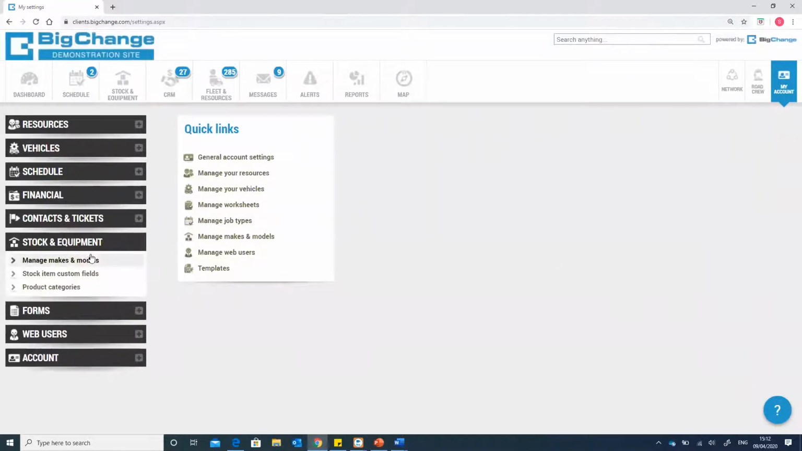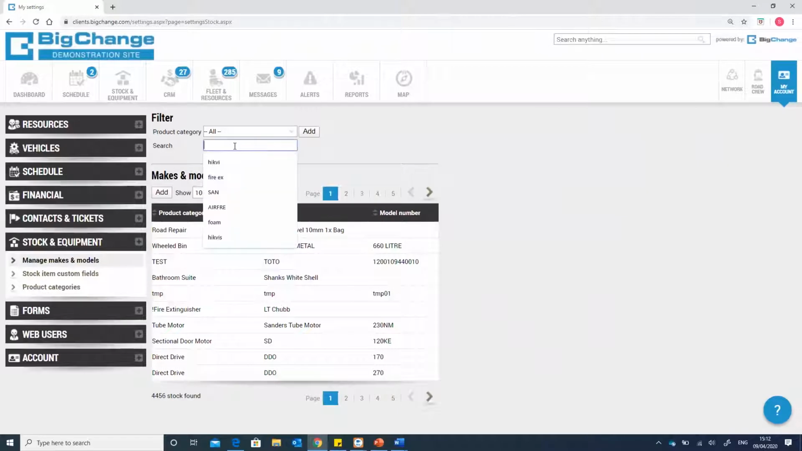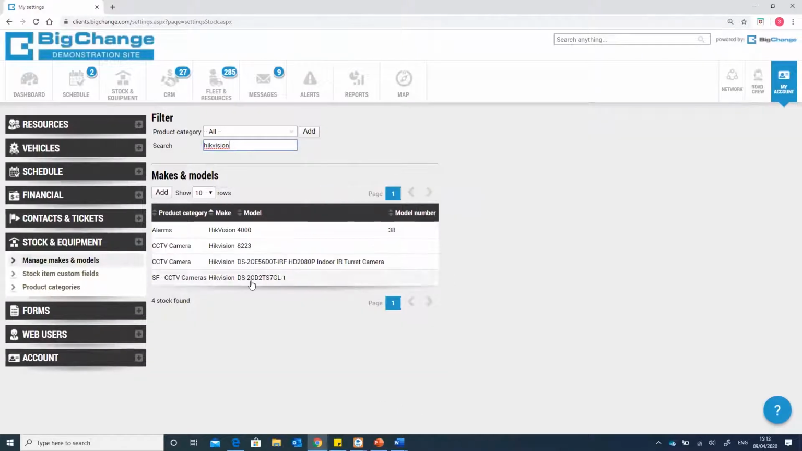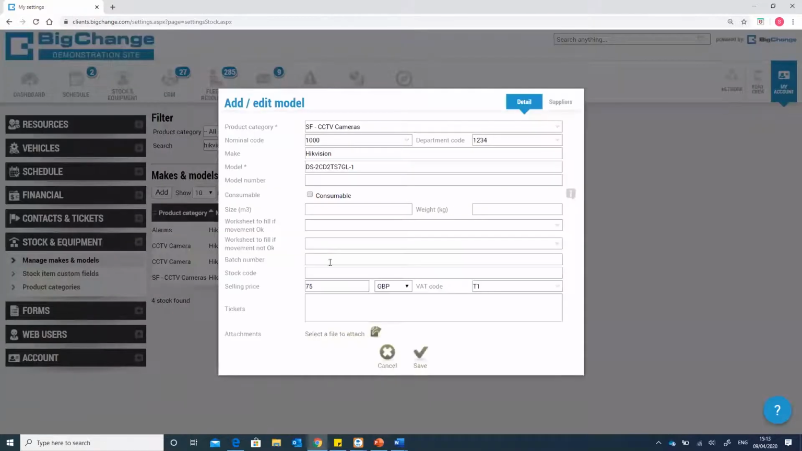So if we go into a piece of equipment, for example, again, we'll use a Hikvision, and we'll take this one here, we can see the ability to add a worksheet to fill in. There's two worksheets, if the movement's okay and if it's not okay. So if it's there as expected, there might be a specific worksheet to fill in. If it's not expected and we have to remove it, there might be another worksheet to fill in.